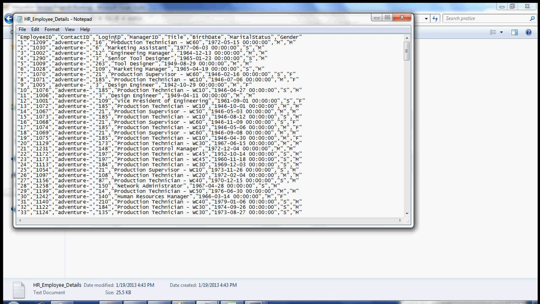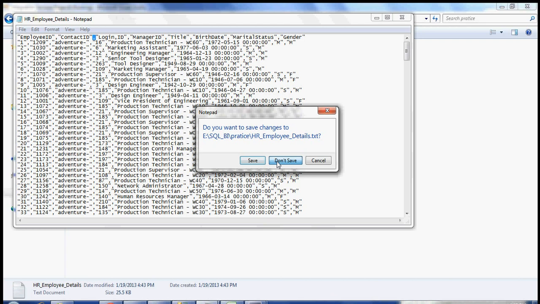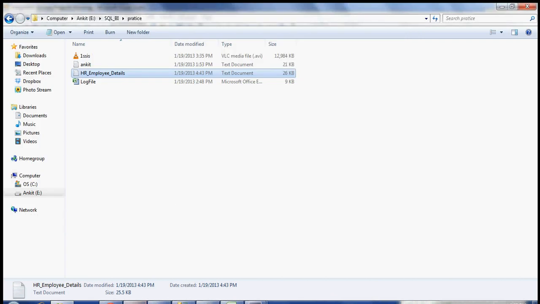So here the file is created, and see, these double quotes are there. Suppose there is an address that has a comma in it, this would be treated as two columns. To avoid this, we can use the text qualifier, or if you don't want to use a text qualifier like double quotes, you can use a pipe delimited file. So if there are any commas in the field, it won't be treated as two columns. So once we create it, we don't save it.